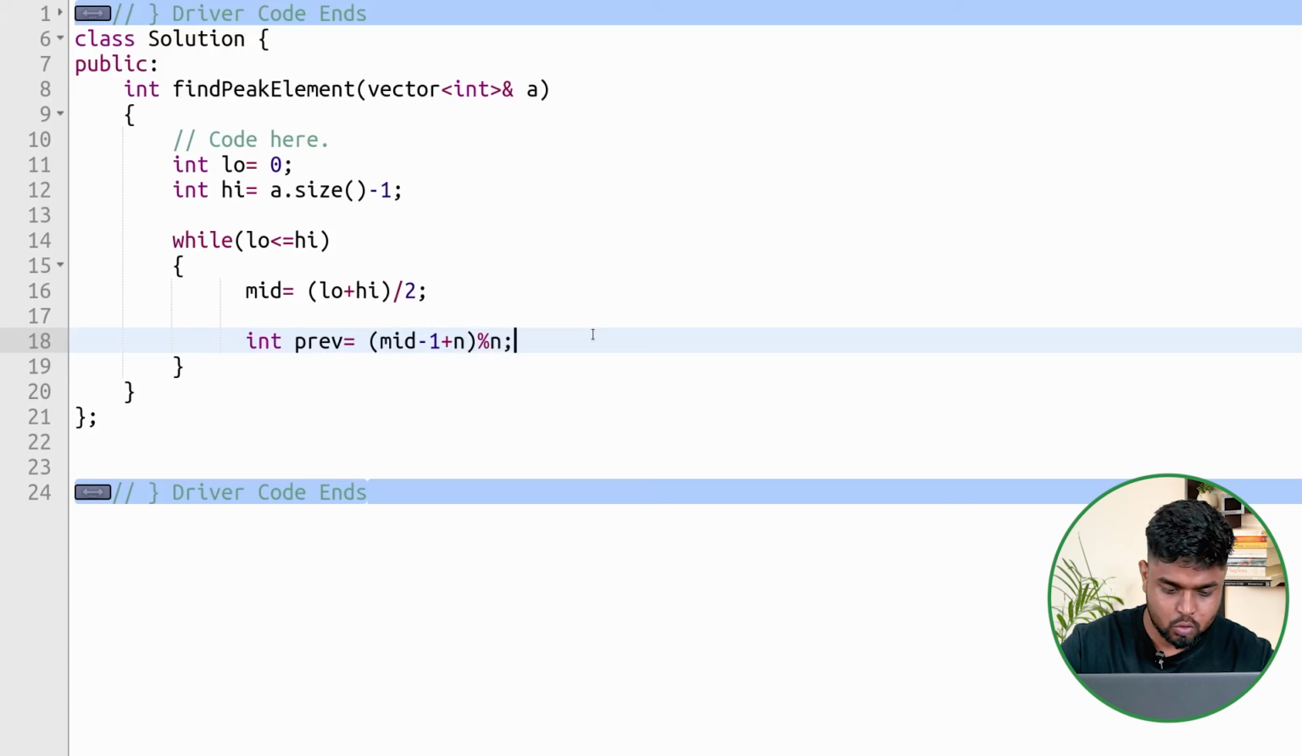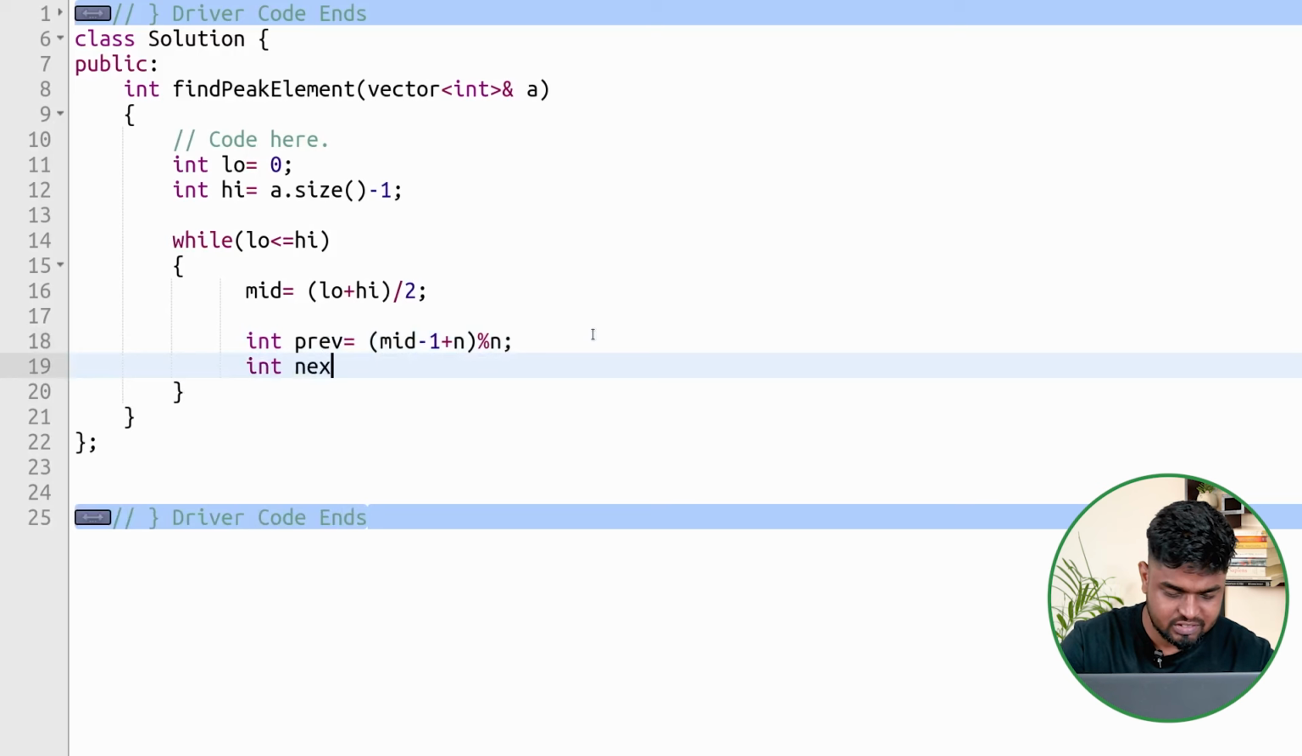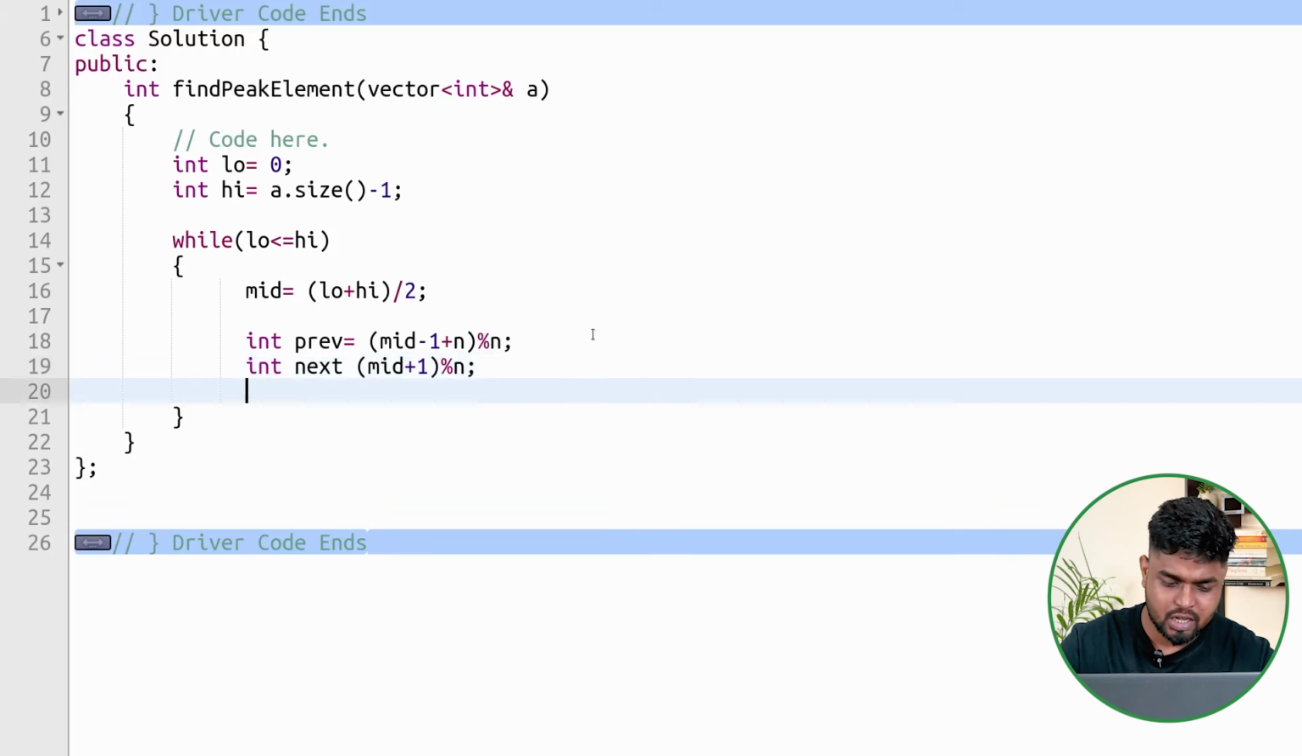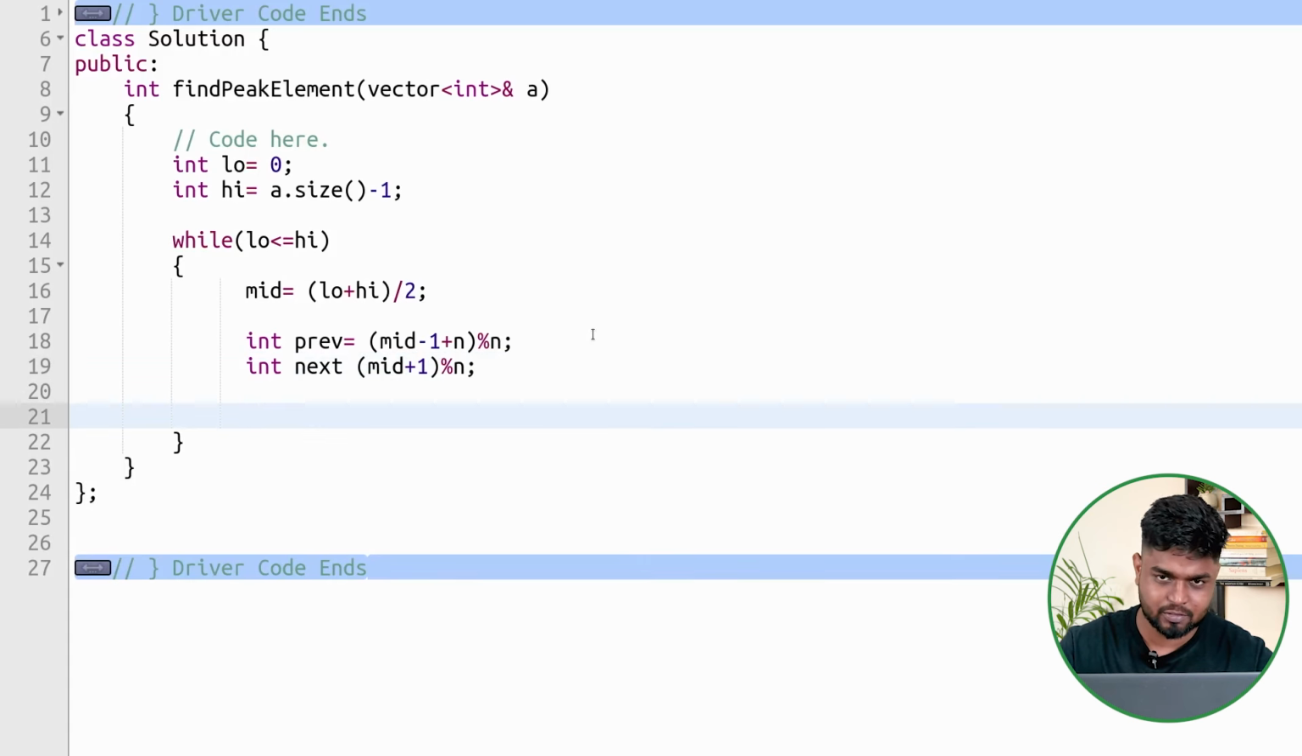Okay, so that it remains under the range 0 to n minus 1. So the previous index would be this, and the next index would be what? It would be mid plus 1 modulo n. Why am I not doing plus n while calculating the next? Because the next will never become negative, so I don't need to add n. But when I'm calculating the previous, it might start becoming negative. If it becomes negative, I'm adding n and then taking the modulus.